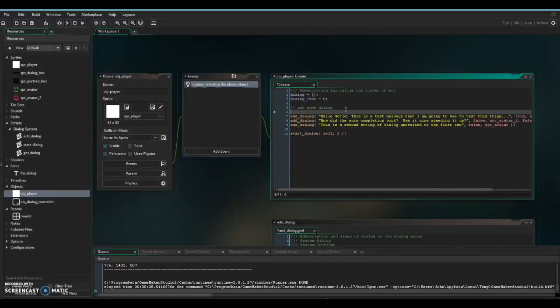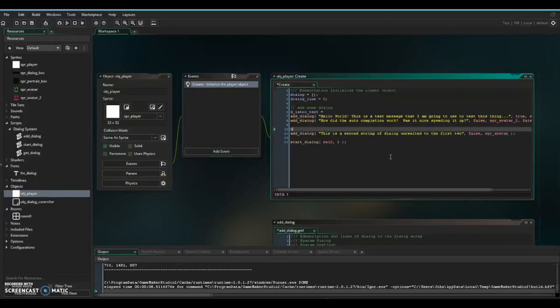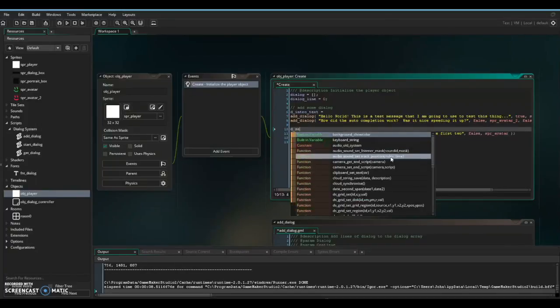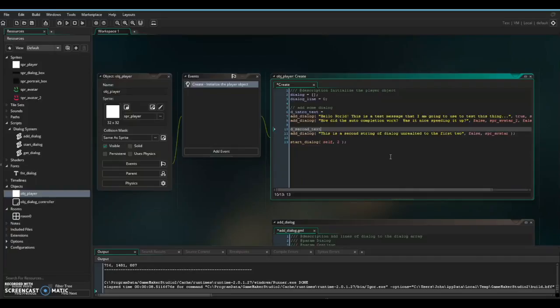So now what we can do is we can set a variable equal to our functions. So let's go ahead and create a new one, D for dialogue, intro, text, and then we'll create another one down here and say D underscore second text.